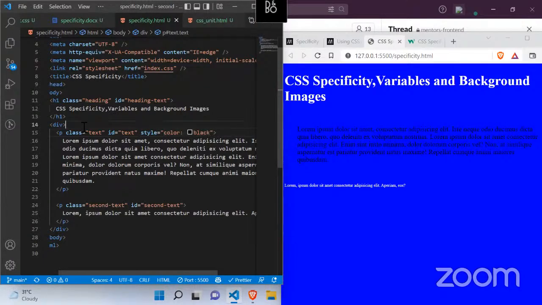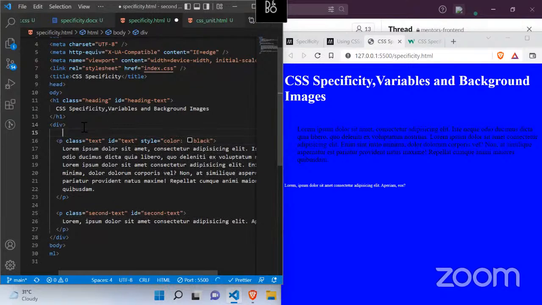What happened? How did it happen? It happens because of how it's calculated. The inline style gets 1 in the first position, then 0, 0, 0, 0. So that's how you calculate it, and it selects this one.